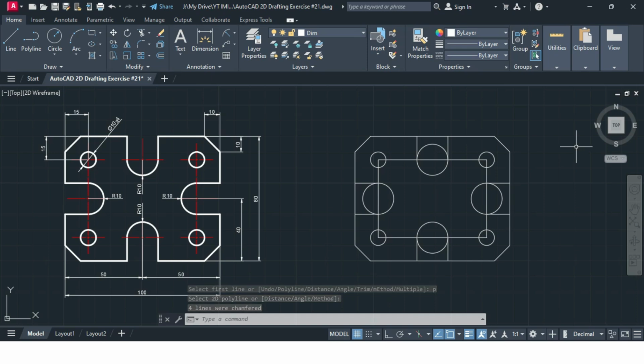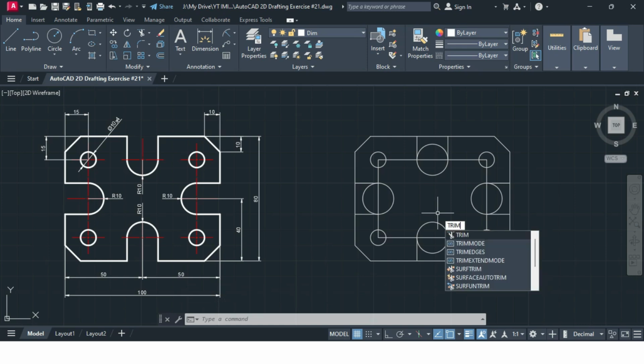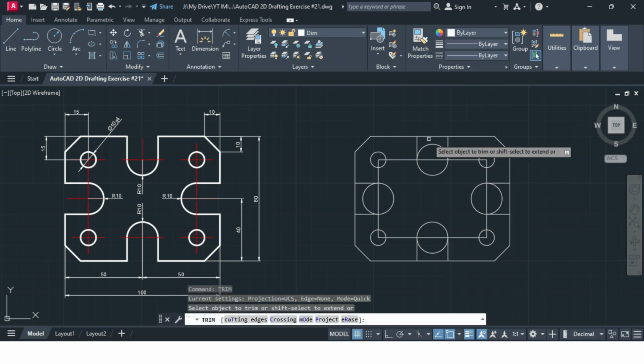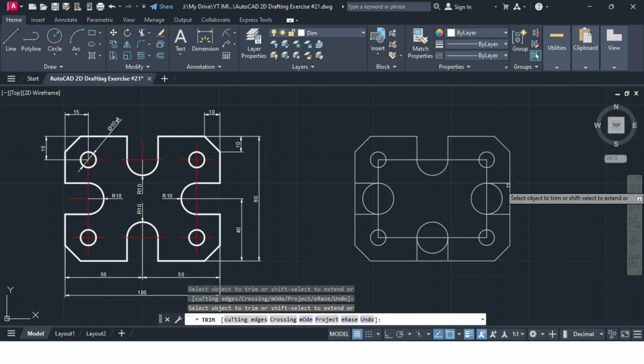Then we'll trim the unwanted lines. So we type the trim command. We don't need this, we don't need this, we don't need this. And finally, we'll erase the inner rectangle.